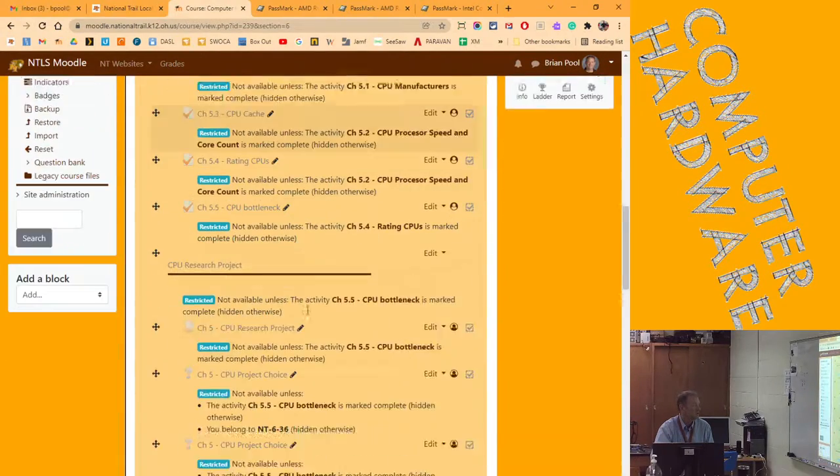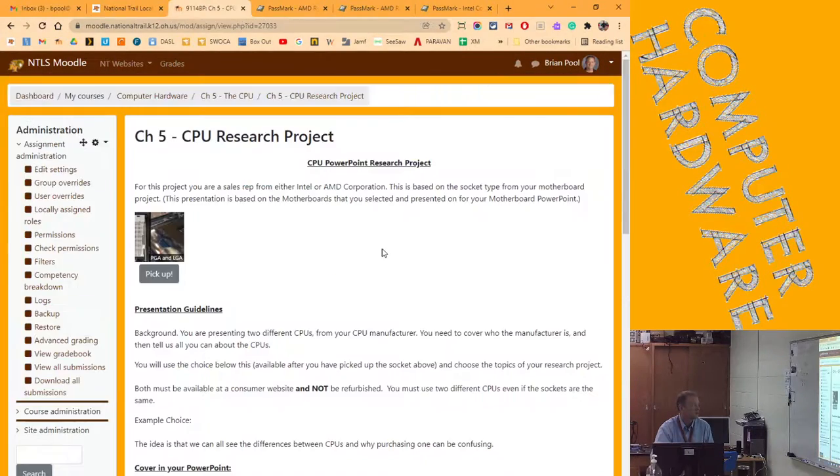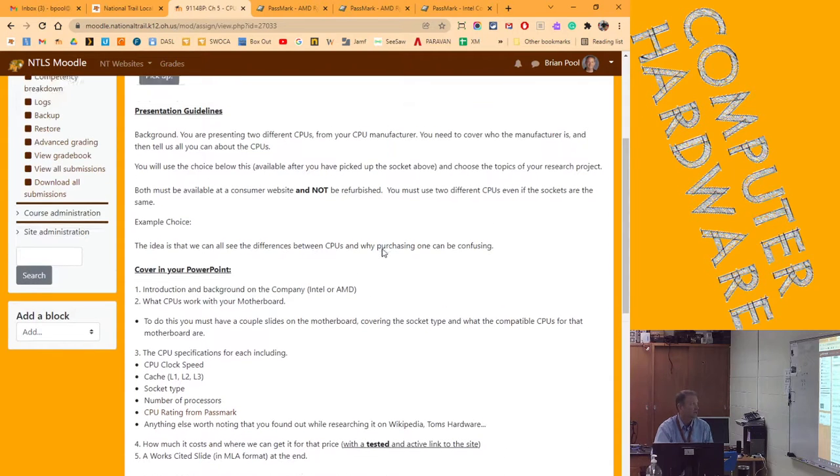So let's go through the specifications on the research project, just so you understand. Now, first of all, you're doing the manufacturer that fits your motherboard. So your Intel CPUs and your AMD CPUs, okay? So make sure we follow that. Second of all, you're going to use 2 of the motherboards that you presented on in the motherboard project.